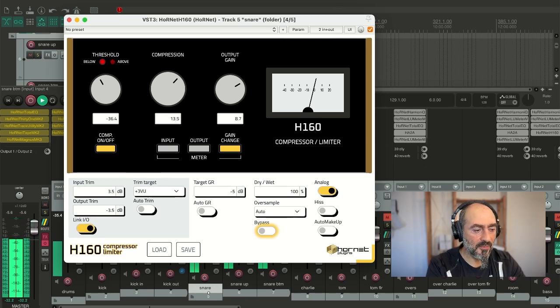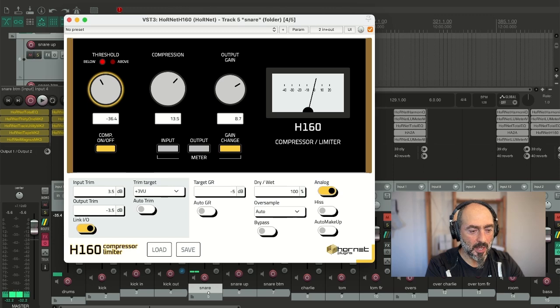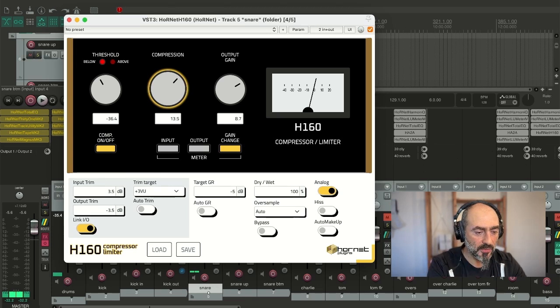To reach this target, I haven't worked with the threshold. I have set the threshold at the level where I just have the signal above it when the snare hits. It's displayed by these LEDs, and then I use this compression knob, which is the ratio, to lower the level of the snare once it crosses the threshold, so I get more compression at the right level.